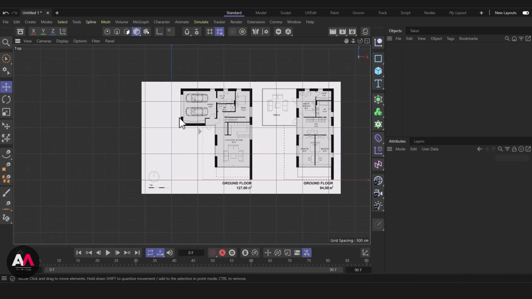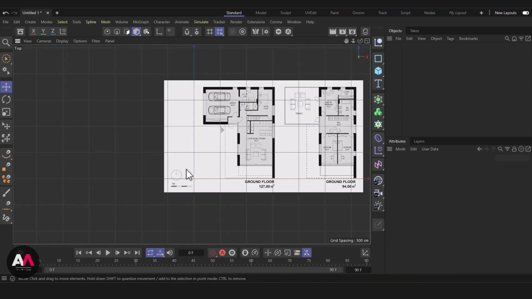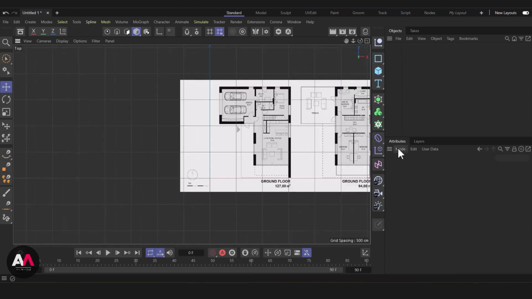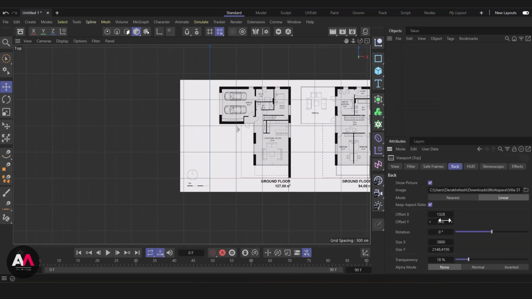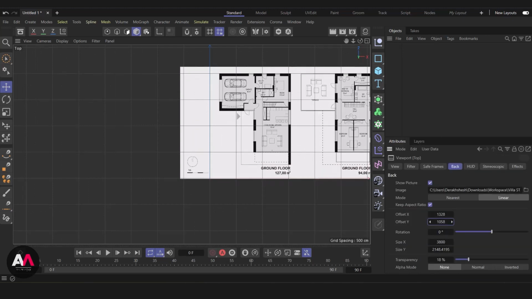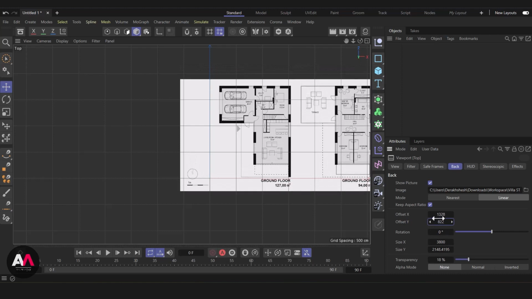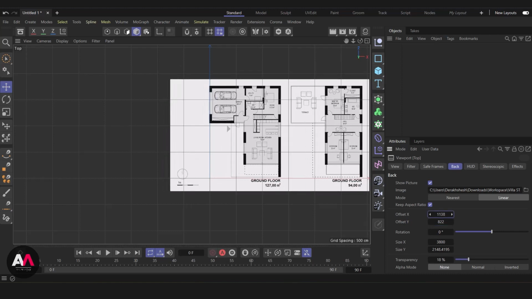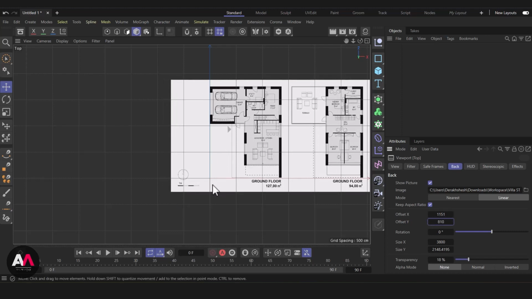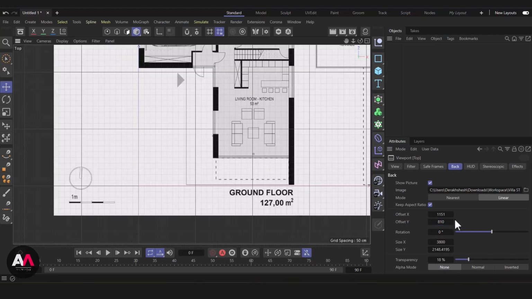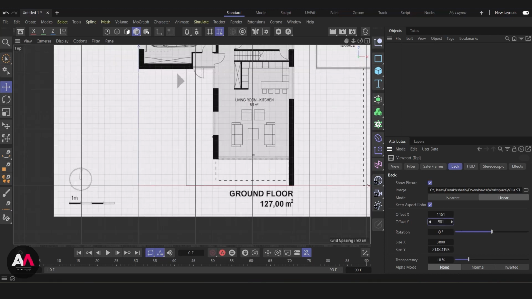And now what we have to do is to move the image to the right position. And I usually do that so that it matches with my X and Z axis. I go to the view setting, and now I can change the position of the image so that it matches with my X and Z axis. So you see here we have the Z axis here and the X axis here, and this should match with the edge of our building.